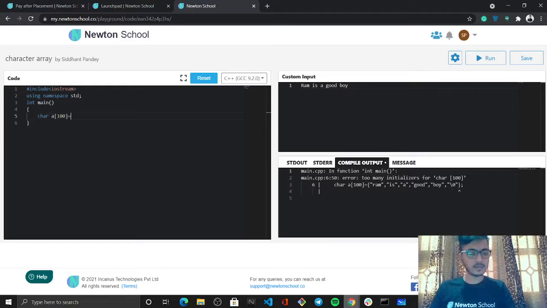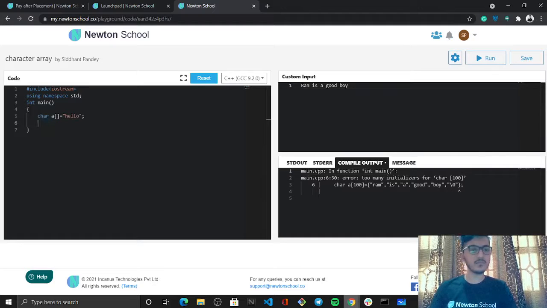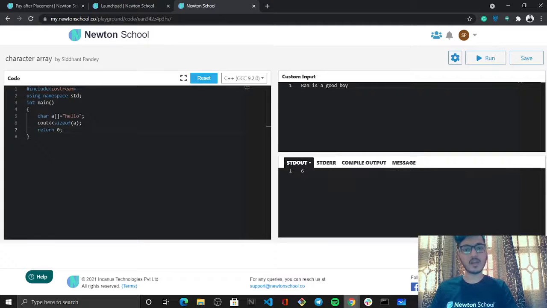If we write something like this, let us say char A of "hello". Alright, and then we print the size of this thing. cout size of A. So what is this supposed to give me back? So this will be giving me an output of 6 because 1 2 3 4 5, ये एक हो गया हमारे 5 का, और एक जो टर्मिनेटिंग होता है कैरेक्टर हमारा वो ये 6 दे देगा उसका.